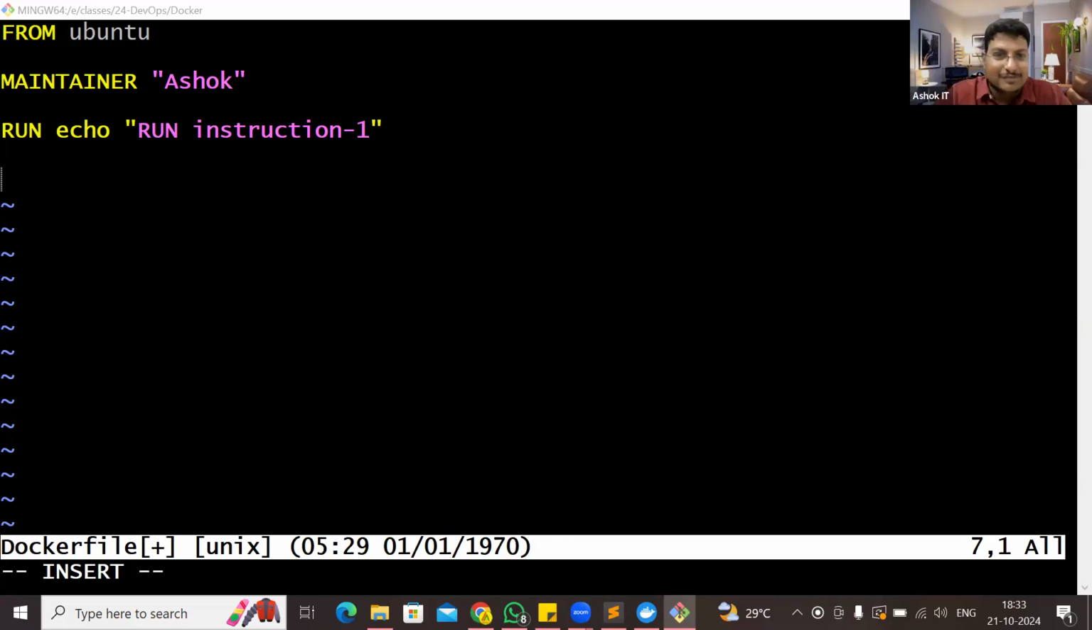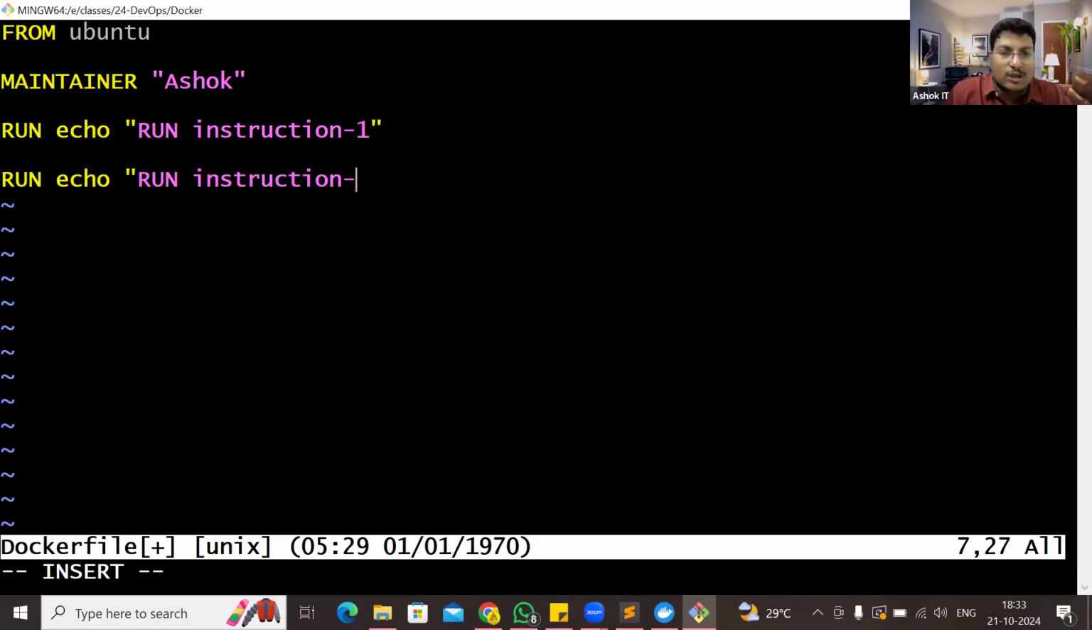Good. So, RUN echo, RUN instruction 1. That means the RUN keyword I'm using in the Dockerfile to execute an echo command. Basically, echo is a Linux command used to print a message. So I'm writing RUN instruction 1, and one more RUN instruction. As we discussed, multiple RUN instructions you can write in the Dockerfile, and all those instructions will execute in sequential order, one by one.